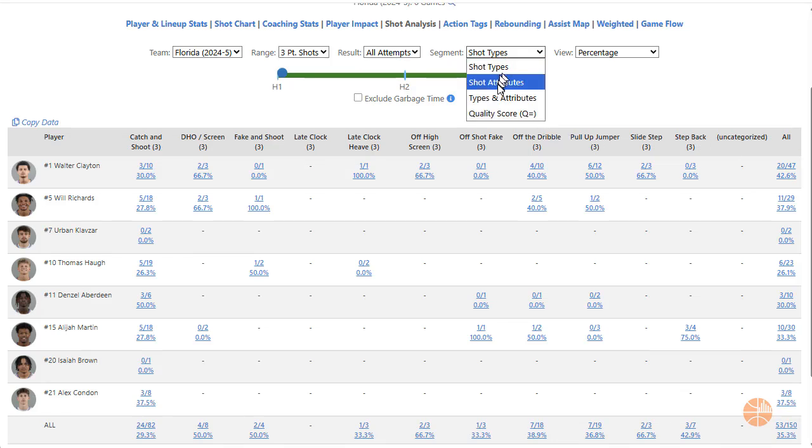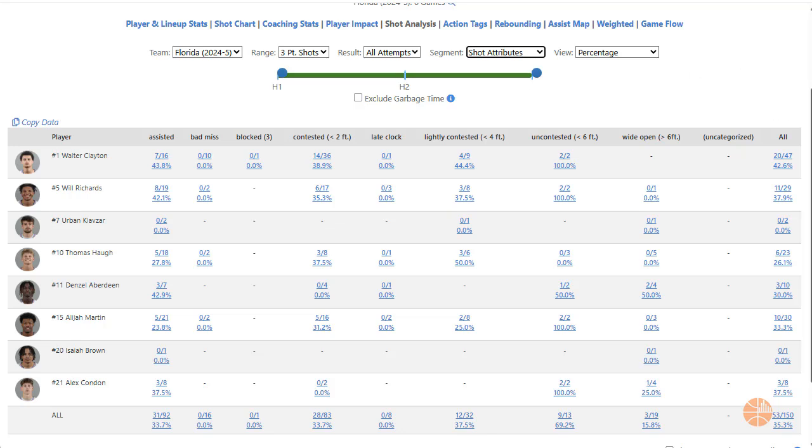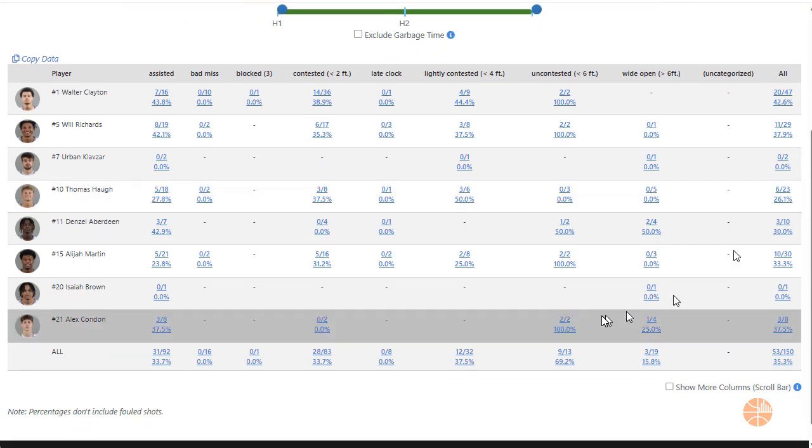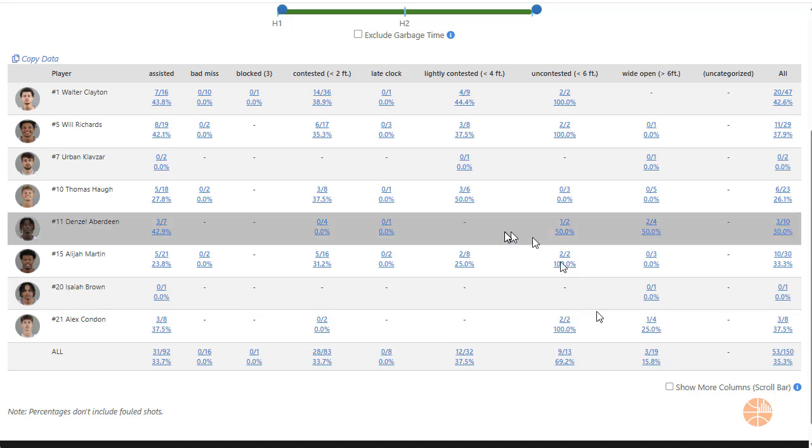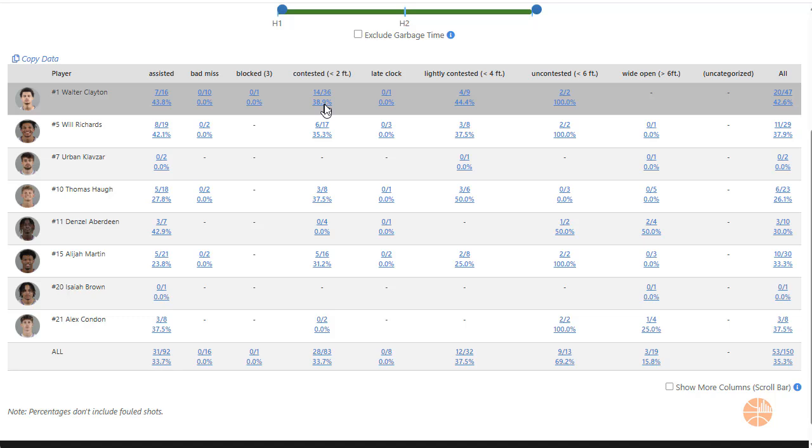The other thing you can do with your shots is you can set up attributes. So for three-point shots, we did different levels of how contested they were. So contested threes, team was 33%. Lightly contested, a little bit better. Uncontested, 9 for 12. And curiously, with wide open, they were worse, probably because they didn't let Walter Clayton get any wide open shots. But you can see, Walter Clayton, 38% contested twos. That's pretty darn good. That's probably why they never got any wide open shots.